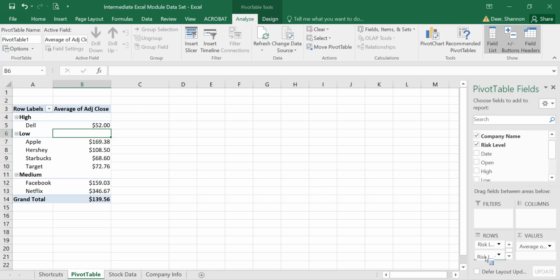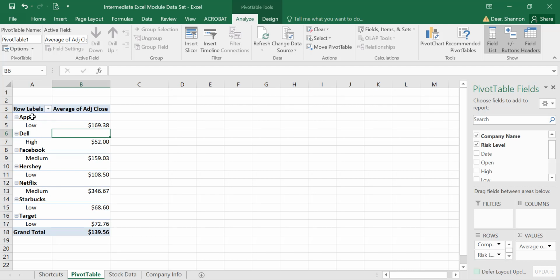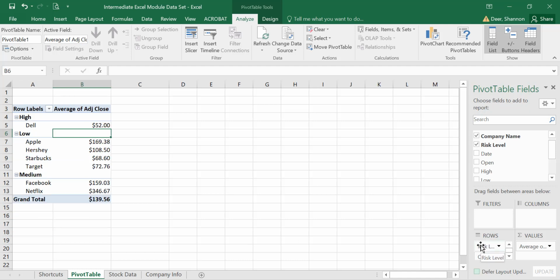If I had put risk level under company, then Excel would do that as well. It would put the company name, and then under that, it would put the risk level. That doesn't make sense in this case because there's not multiple risk levels per company. There's multiple companies per risk level. So I'm going to start with risk level here. Now we can see the data for risk level and then each of the companies.